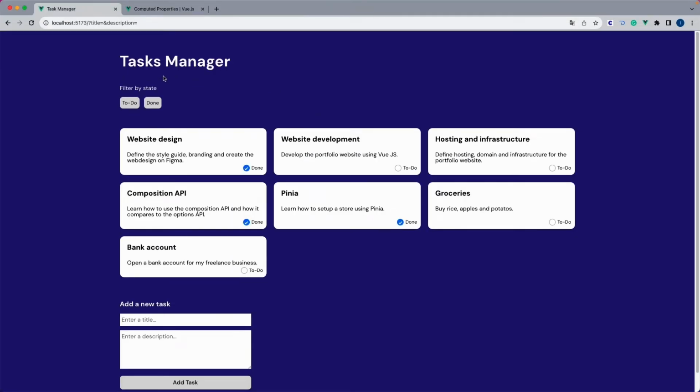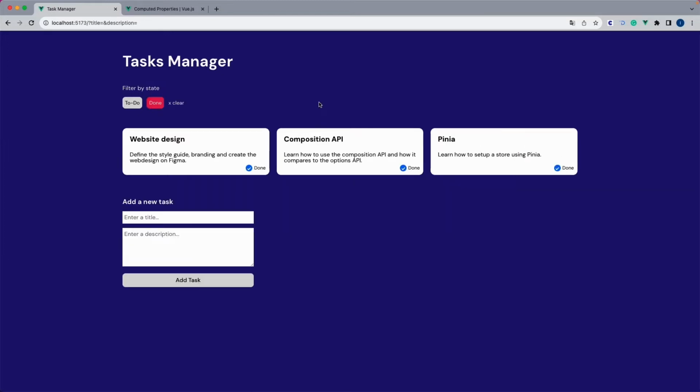And right now we don't have any filter sets. Let me just refresh the page to make sure. So we have 3 tasks that are done. Let's try to filter for done. And as you can see, we now only see the done tasks.